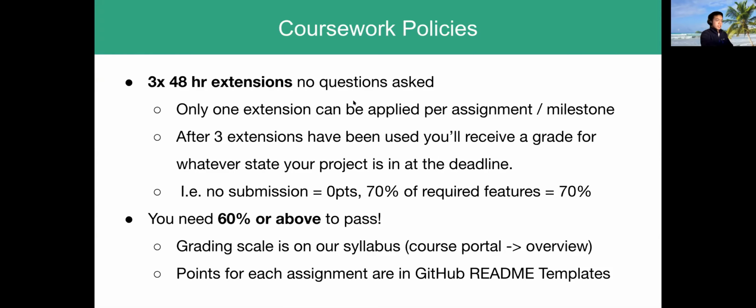Only one extension can be applied per assignment or milestone. After 3 extensions have been used, you'll receive a grade for whatever state your project is in at the deadline. No submission is 0 points and 70%, so on and so forth. And you need a 60% or above to pass. What the pass does is it gives you a certificate at the end of the class, which you guys can show off on your LinkedIn and so on.